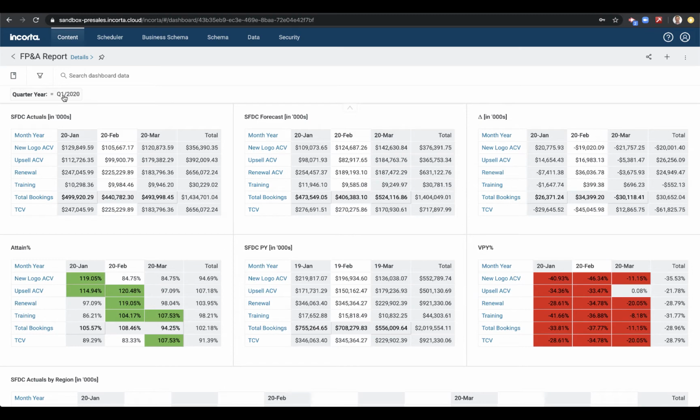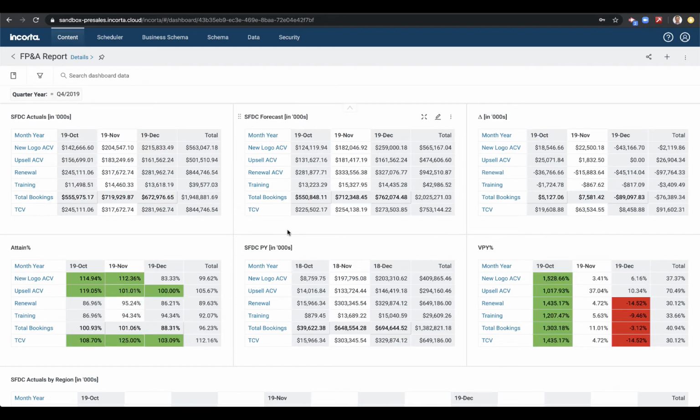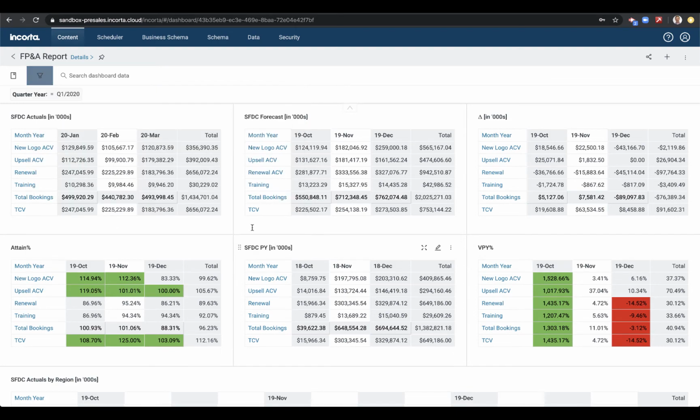So the nice thing with an Incorta dashboard is I can come up here and I can actually select a prior year or a prior period. So maybe we'll select a prior period, which is Q4 2019. And it looks like our actuals are actually a lot stronger across the board in the previous period. So that might be something we want to look into. Let me go ahead and select our Q1 2020 and we can work our way down this dashboard.